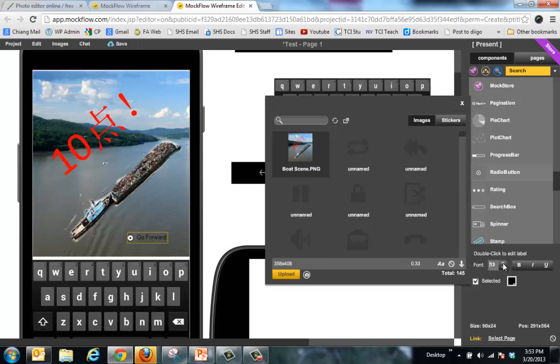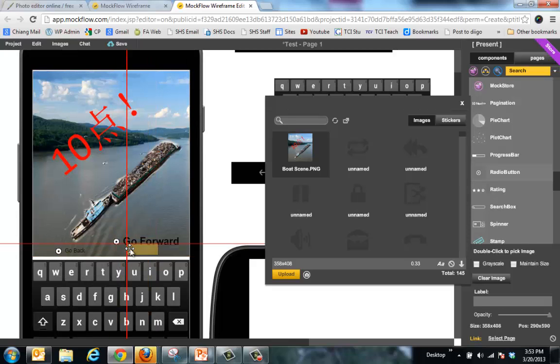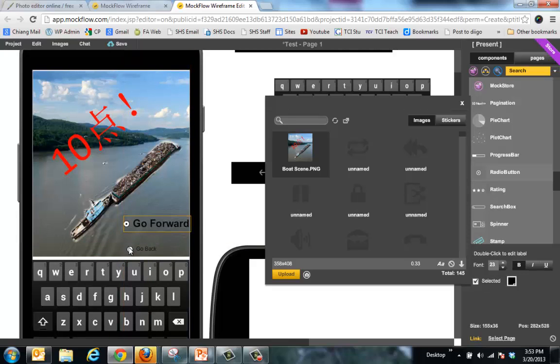Okay, and then over here I can make that a little bigger. Okay. And then maybe I'll put another button. Go back. Move this up here. I'll increase the font size over here. Make it bold.